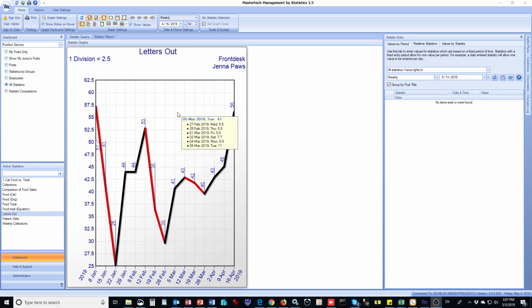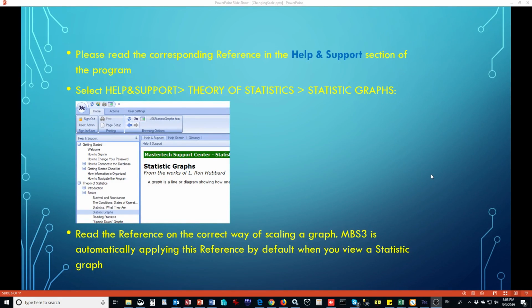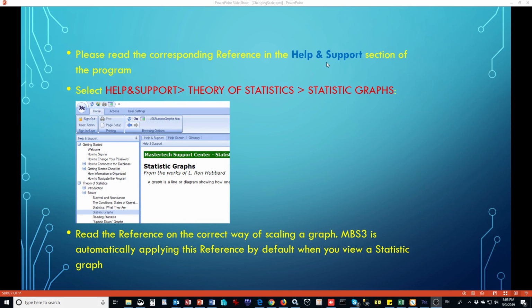Now before you do this, please take a look at the help and support section. So that you are aware of the implications, please read the corresponding reference in the help and support section of the program. All you need to do is select Help Support, go to Theory of Statistics, and then select Statistic Graphs. Let me show you.